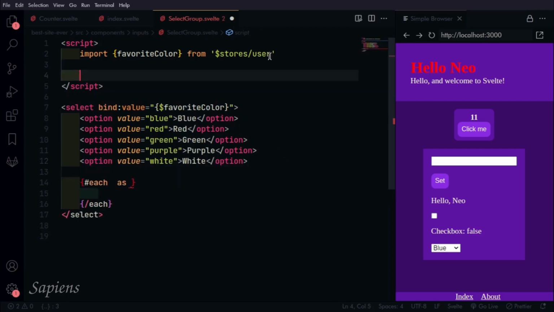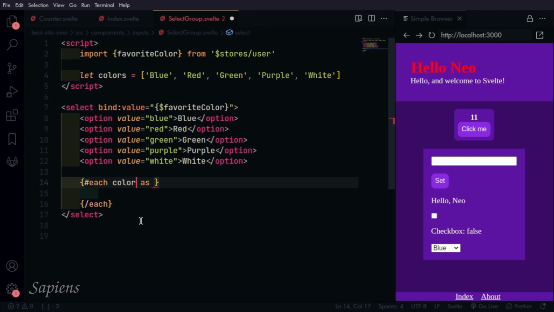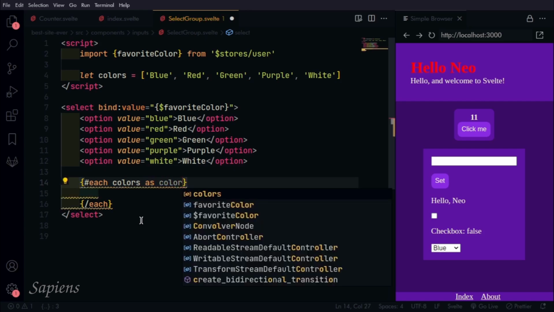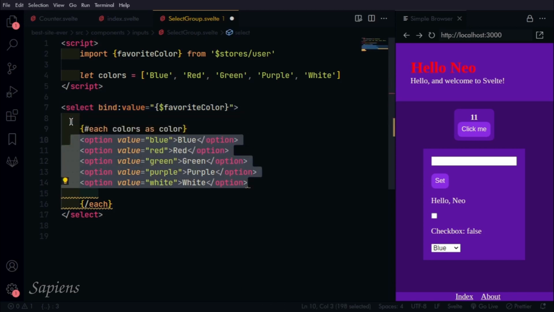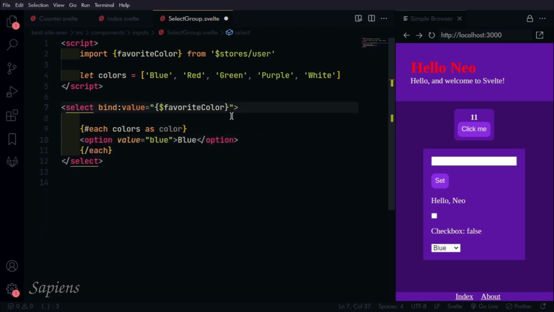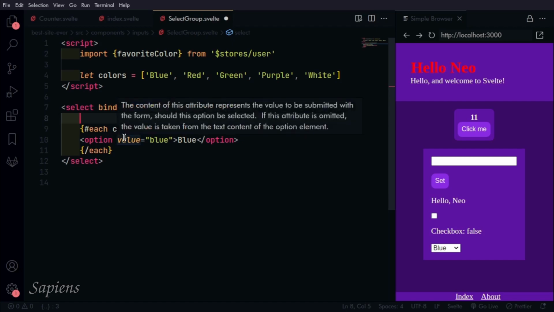Say we have an array of strings with all the colors we want to display. On the each block, we iterate over them by saying each, the name of the array, so colors, and then as, and how we want to call each individual item of this array. It can have any name, so I'm going to call it color. Then move all these options into the each block, and only leave one. Our array's length is 5, so it will render 5 times.